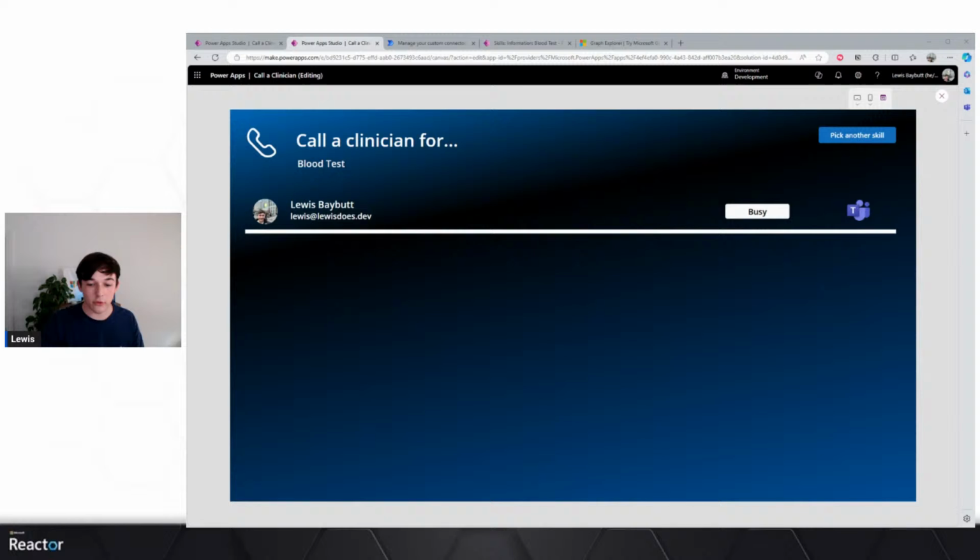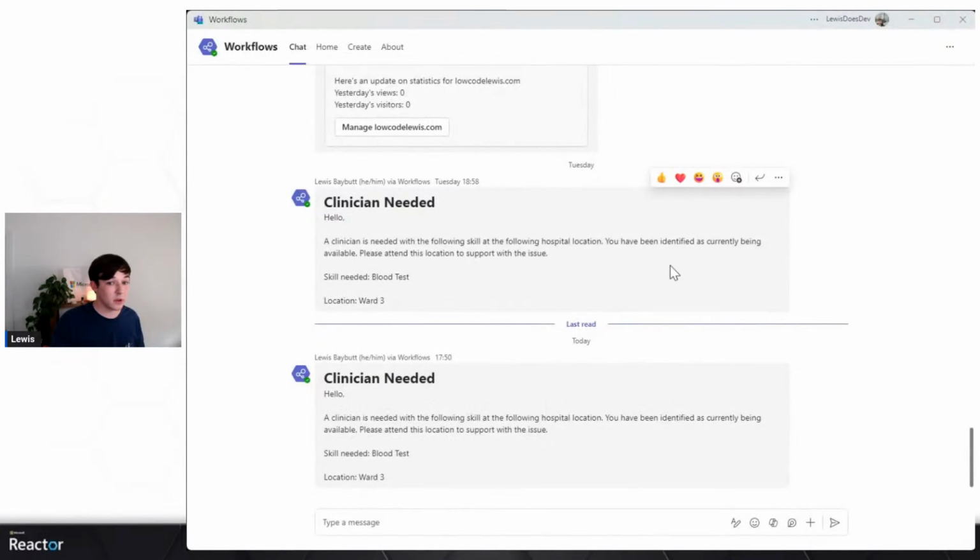So if I just take you through to this piece as well and show you the outcome of that for the clinician on the end, what we had when we selected that icon was a Power Automate flow in the background that sent that clinician a notification to say, look, we need your help with this skill, and this is the location that we need you at, based on that hospital location that I set at the beginning of the journey when I started in this Canvas app, right? So we used two pieces of data there, actually. We used the skill and we used the location that we needed the person at.